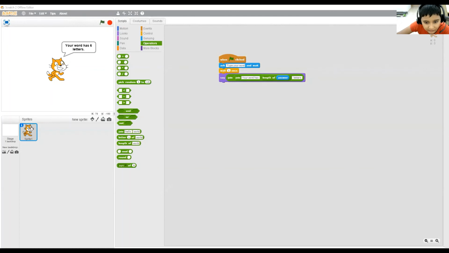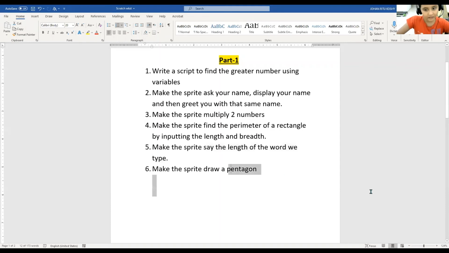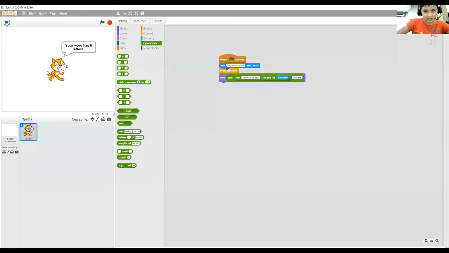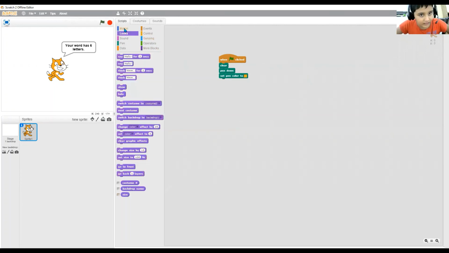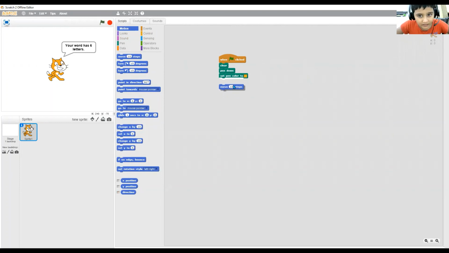Now the last one is, let me just show you the word. Make the sprite draw a pentagon. Okay, so now this is a job for the pen block. So before I told you the first block required for the pen is pen down, and erase all also, so that it can clear the old drawings. And let's set the pen color to orange. And pentagon has 5 sides, so we need to make the sprite move for 100 steps.